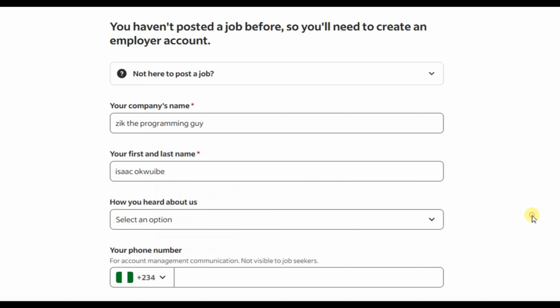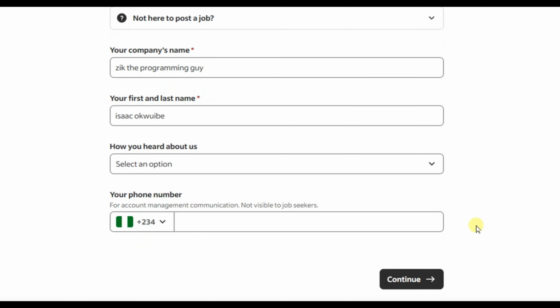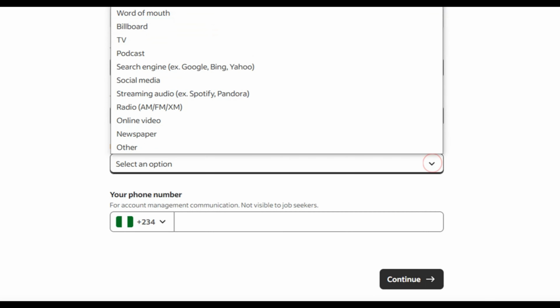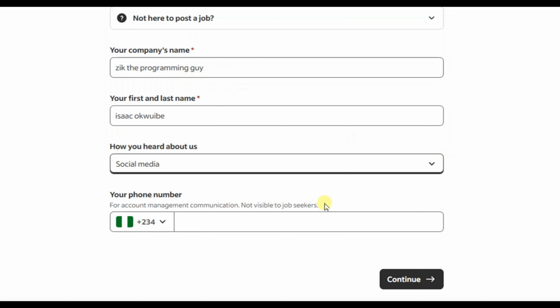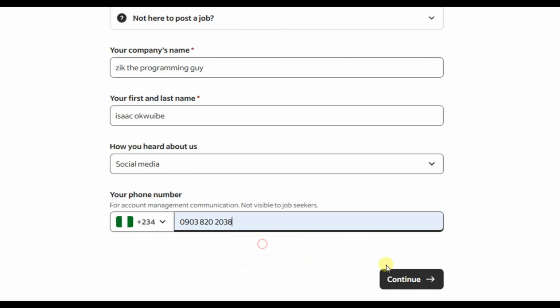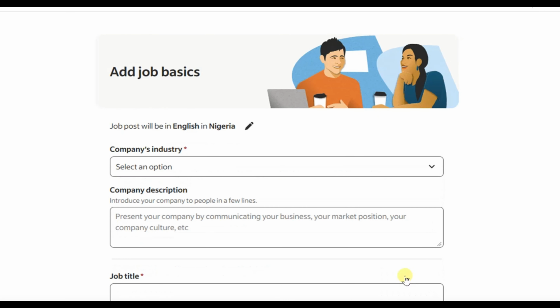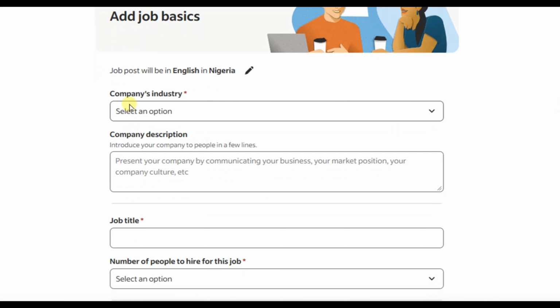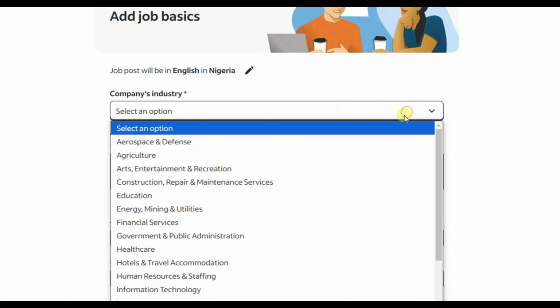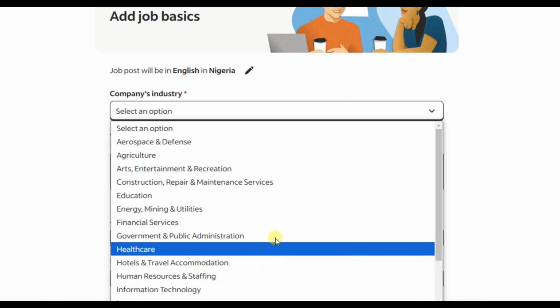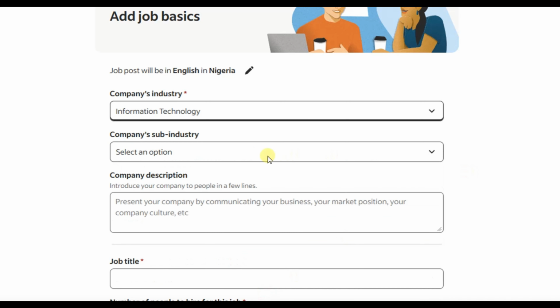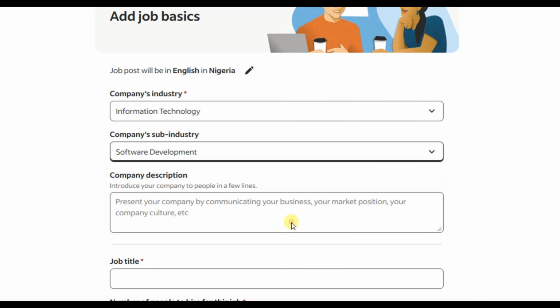And then you have to tell Indeed how you heard about them. So click on this and select how you heard about them. For me, I'll select social media, and then I have to enter my phone number right here and click on continue. Alright, so after that, you still need to proceed with some other basic information, right? Starting with your company's industry. So I'll click on that and select information technology, and for the company sub industry, I'll click on that and select software development.